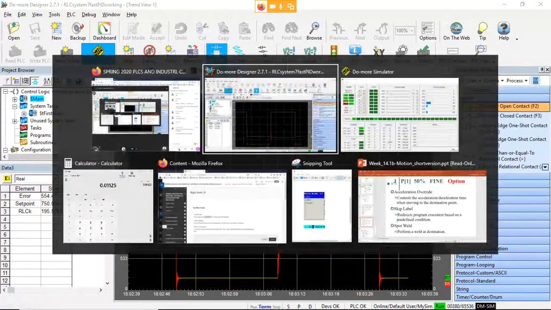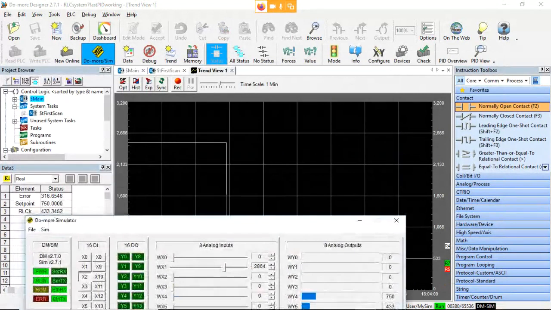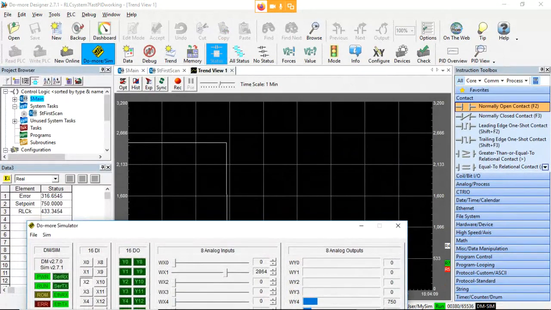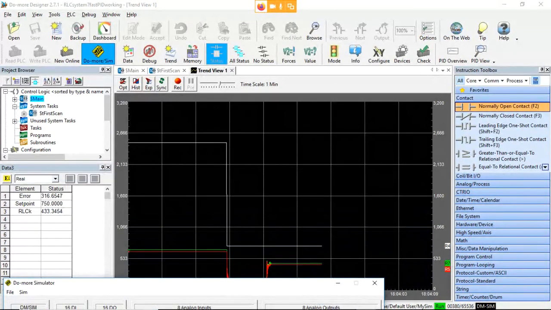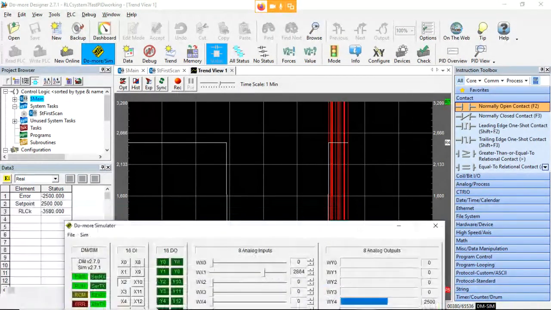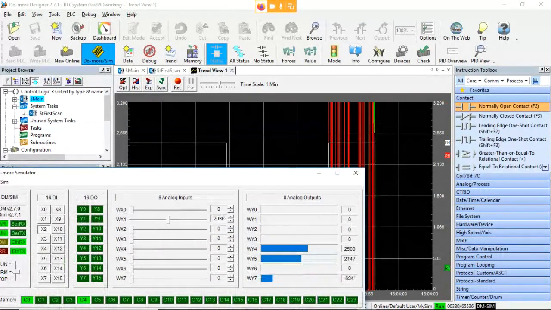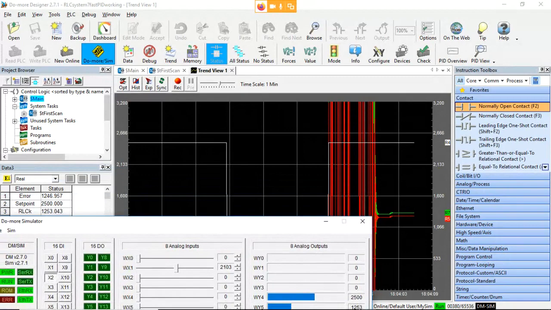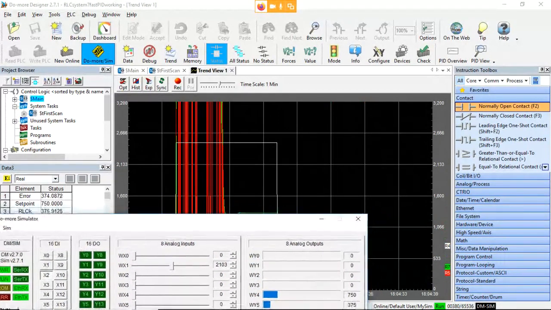If I increase the gain, it needs to toggle again here. Give it a second. When I increase the proportional gain, it's now bouncing out of control. My gain's way too big. If I reduce my gain so it doesn't go out of control, then my error is still 1200. It got smaller, but it's still bad.